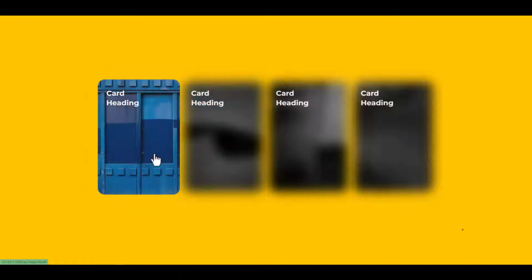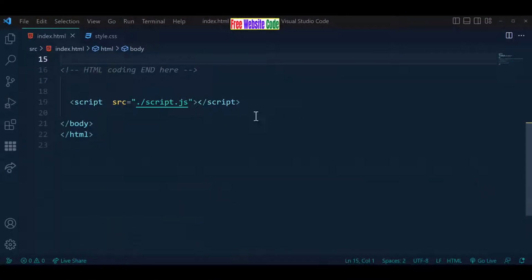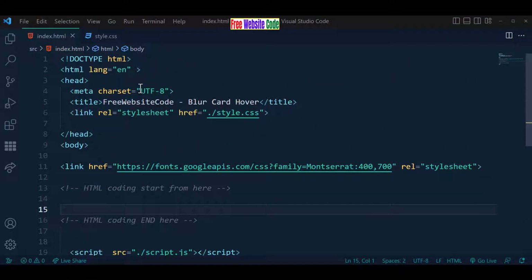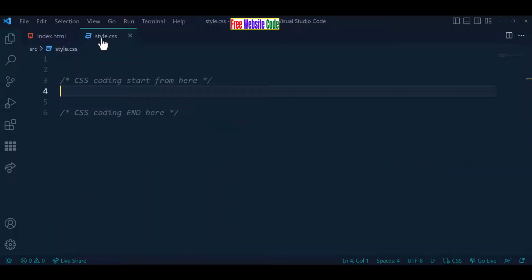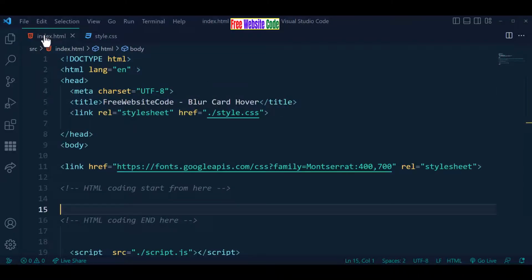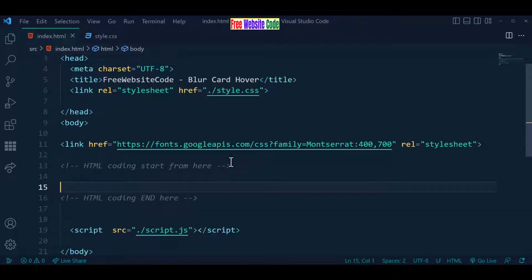Now let's go to our coding. This is our boilerplate template, index.html and style.css. CSS coding starts from here and index coding starts from here.